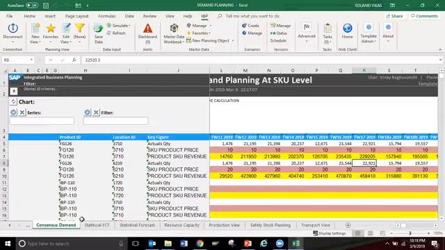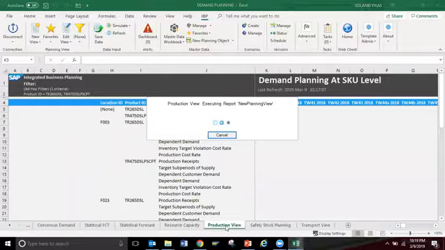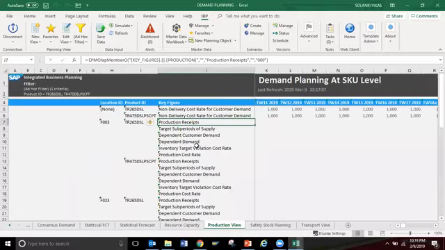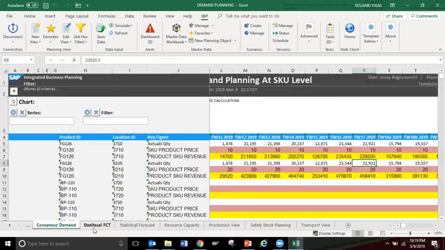For example, I am performing supply planning. So each and every supply planning related view I'll create in a single template. I don't have to create a different template. For example, resource capacity I want to see, the production view I want to see, whatever production receipts are getting generated I want to see. All these things I'll create as separate views over here.